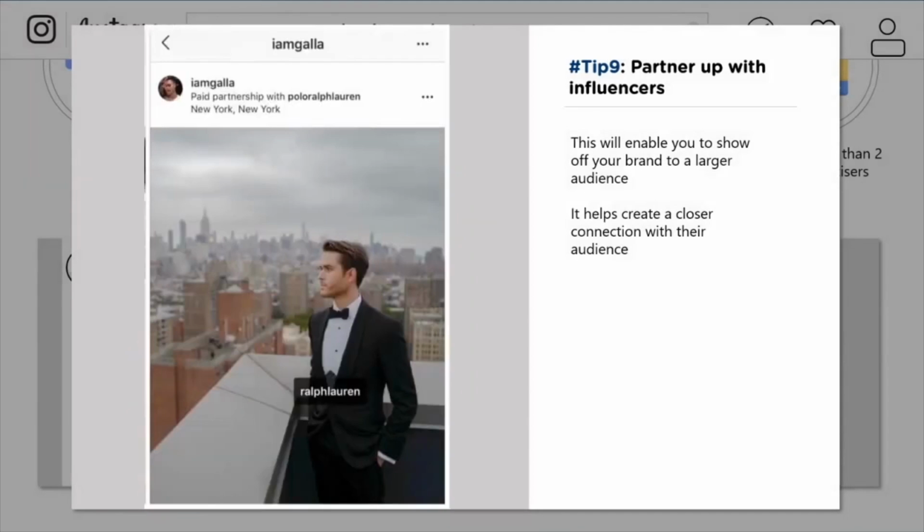Here we can see how Ralph Lauren have collaborated with an influencer to advertise their products. The influencer is showing off the latest Ralph Lauren has to offer. This encourages his interested followers to check out the page and buy something for themselves.